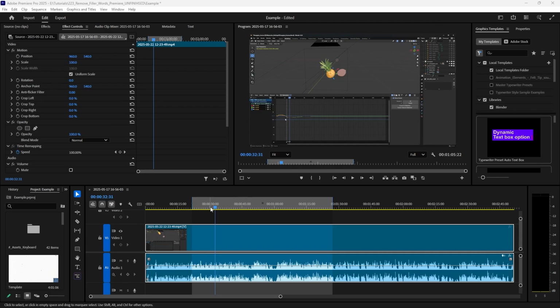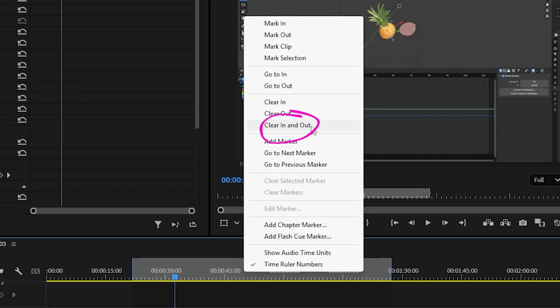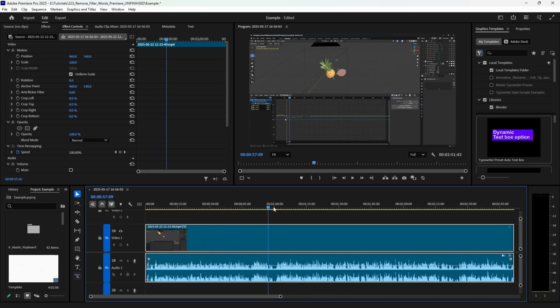If you're here, you may have a scenario like this where you have part of your playhead selected for some reason and you didn't mean to do it, and I'm going to show you how to get rid of it. All you have to do is right-click over that grayed out area and go to Clear In and Out. There it is, all gone.